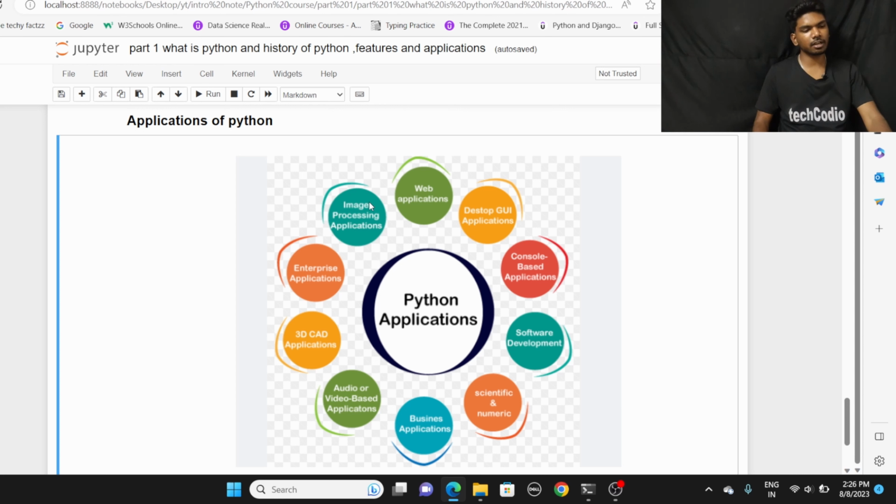Now let's see the applications of the Python programming language. With the help of Python, we can develop web applications, desktop GUI applications, console-based applications, software development, scientific and numeric applications, business applications, audio or video applications, 3D CAD applications, enterprise applications, and finally we can develop image processing applications.